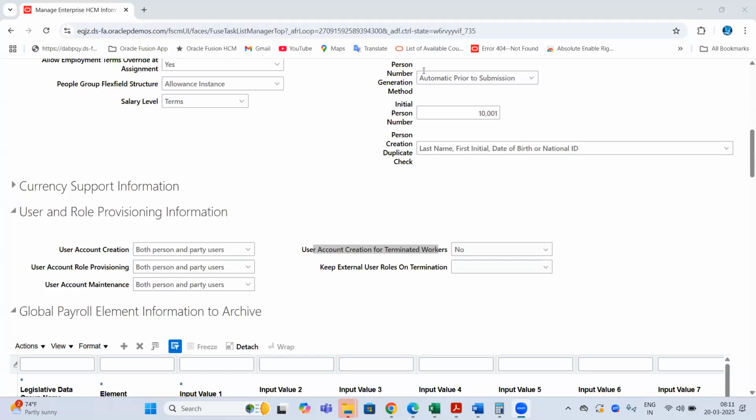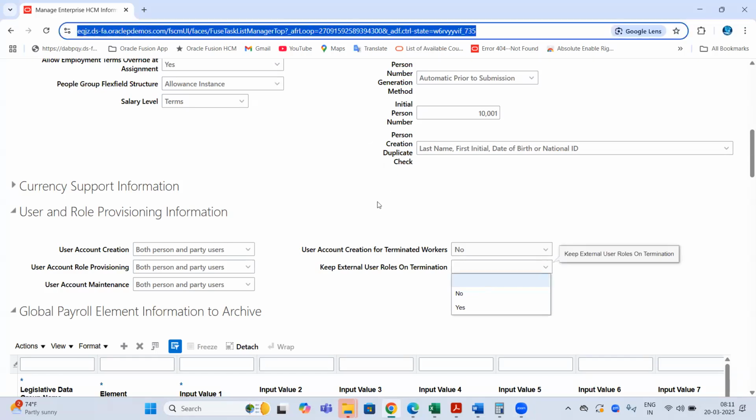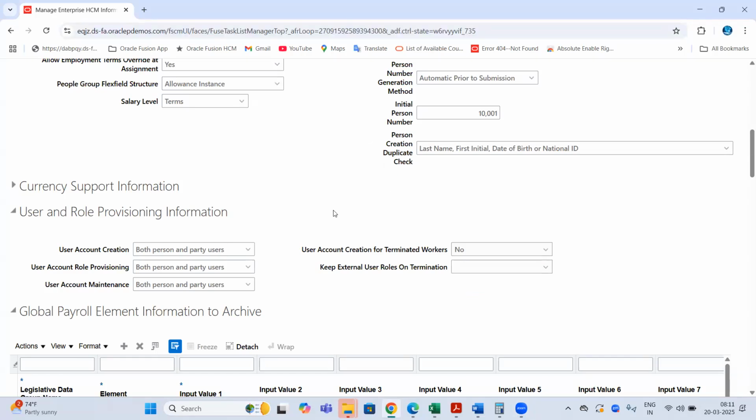Okay. And then, team, we have Keep External User Roles on Termination. What is this, team? See, usually, whenever any employee in the system submits the resignation, automatically his account will get inactivated. That is standard behavior. We are going to see that in the Core HR module transactions, team. Whenever any employee in the Fusion system submits the resignation, automatically his user account will become inactive and all the roles will be revoked by the system, team.